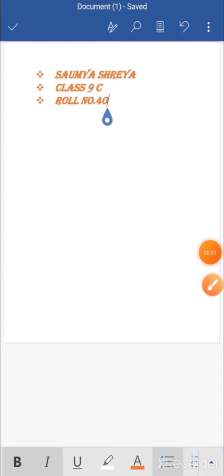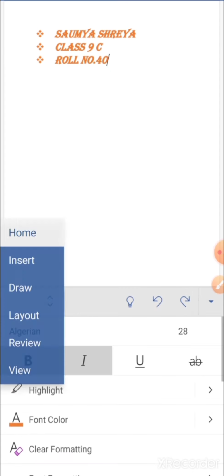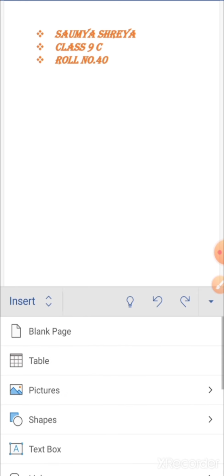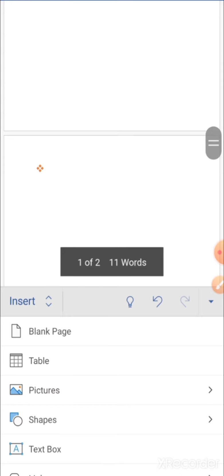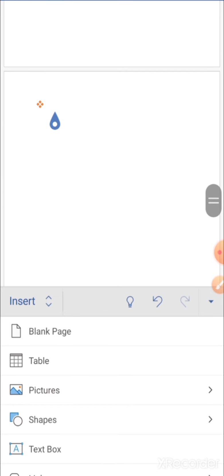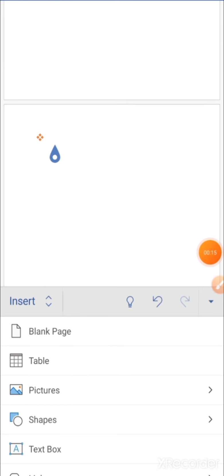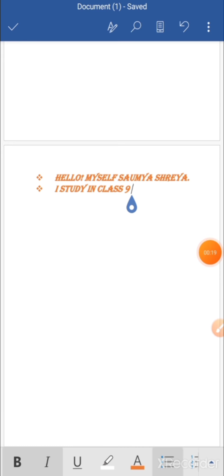Now, how to add an extra page to your document? You have to click on insert and then you will have the option of blank page. By clicking on it, you will have a new blank page. Now I am going to type something in this page. As you can see here, I have typed my name and class here on the screen.